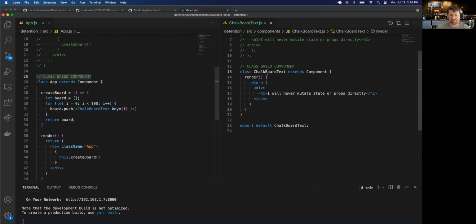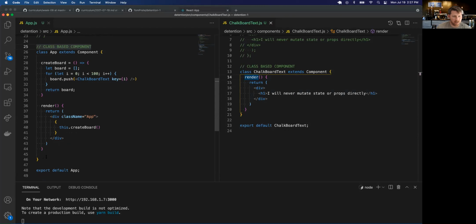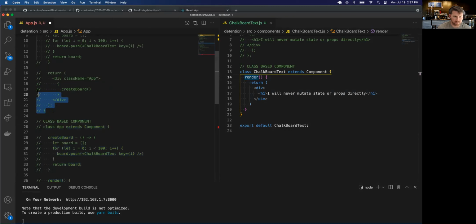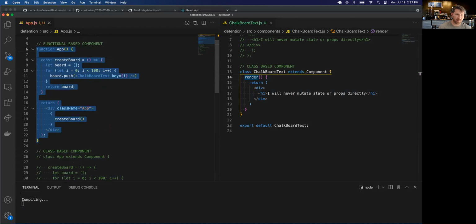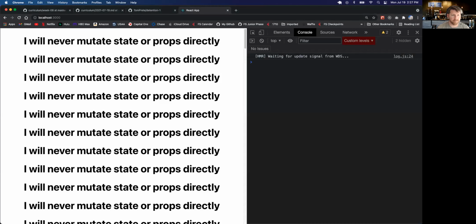So this class-based component will always execute this render method at the very end. And I come up here and it works directly. Everything works the same. And if I wanted to, I can comment that out, and you can utilize class-based components with functional-based components in conjunction with one another. So where app is a functional-based component, but chalkboard text is a class-based component, it doesn't matter. They still work the same. Great.